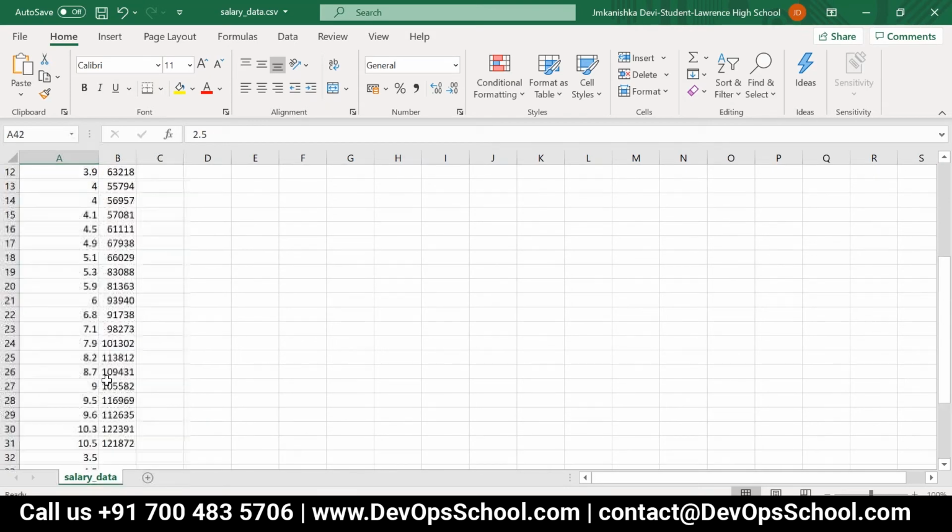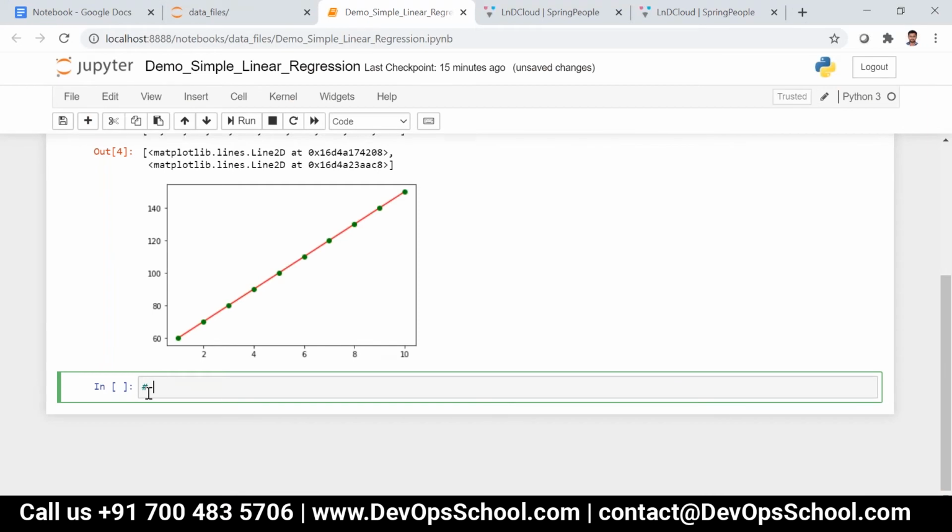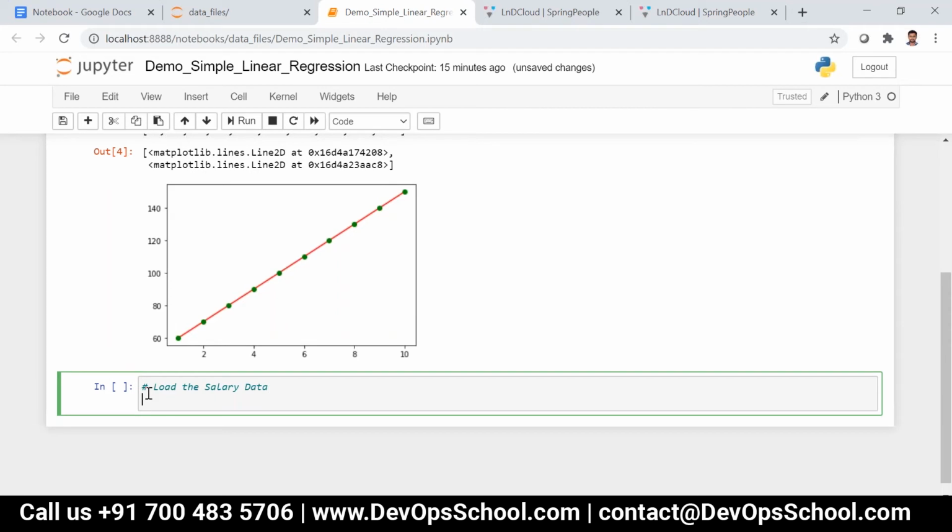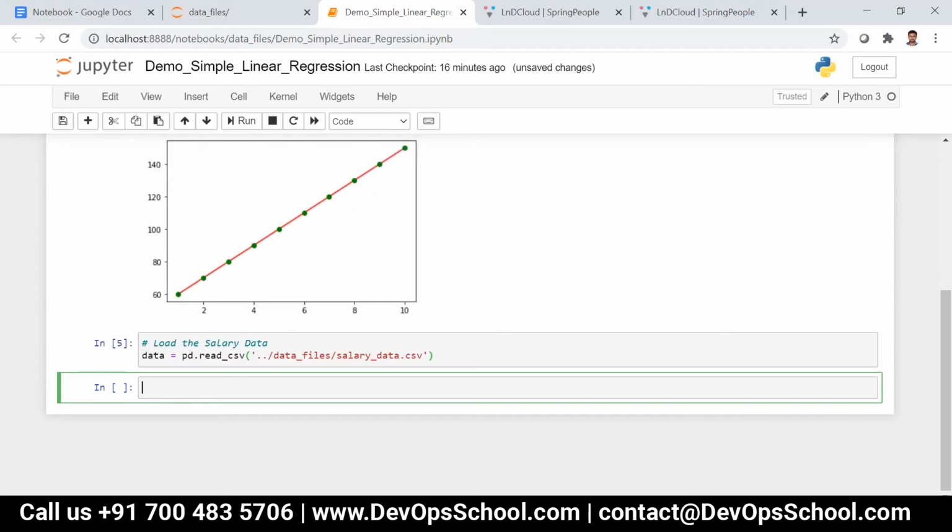So what we can do here is I'm just going to load this data file. Let's load the salary data file. Data is equal to pd.read_csv, ./data_files/salary_data.csv. Now we have something like this, data.head.